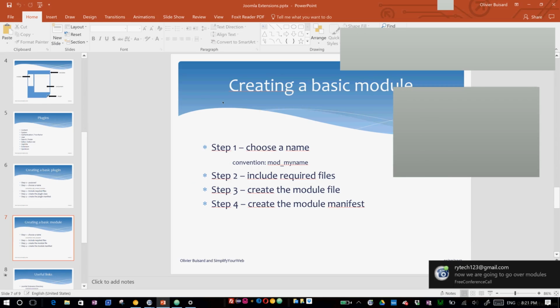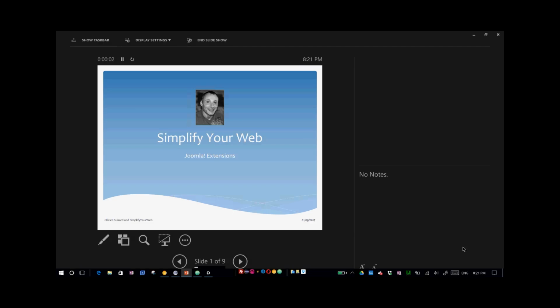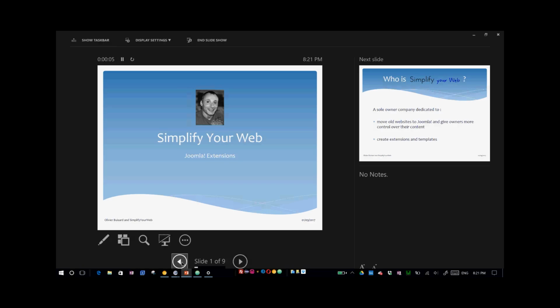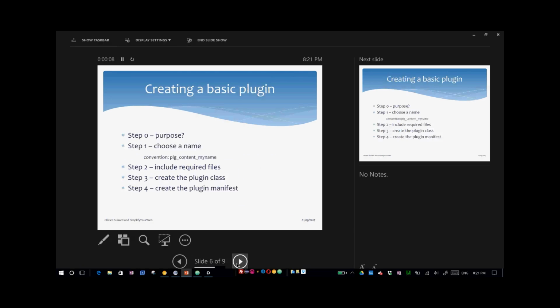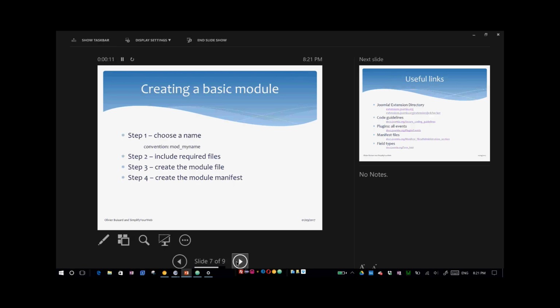You have to choose the name. Let's start at the beginning. You have to choose a name. Once again, you have to check with the Joomla extension directory to make sure your extension doesn't already exist as a name. Even if it doesn't do the same functionality, it has to be different. It's unique. You have to include the required files. Most of them are the ones I showed you already. You need to create a module file and a manifest file.